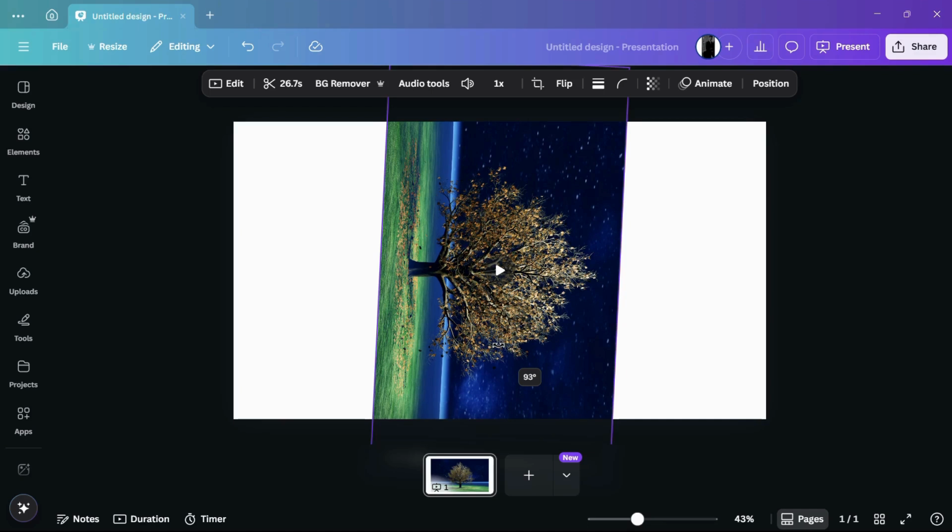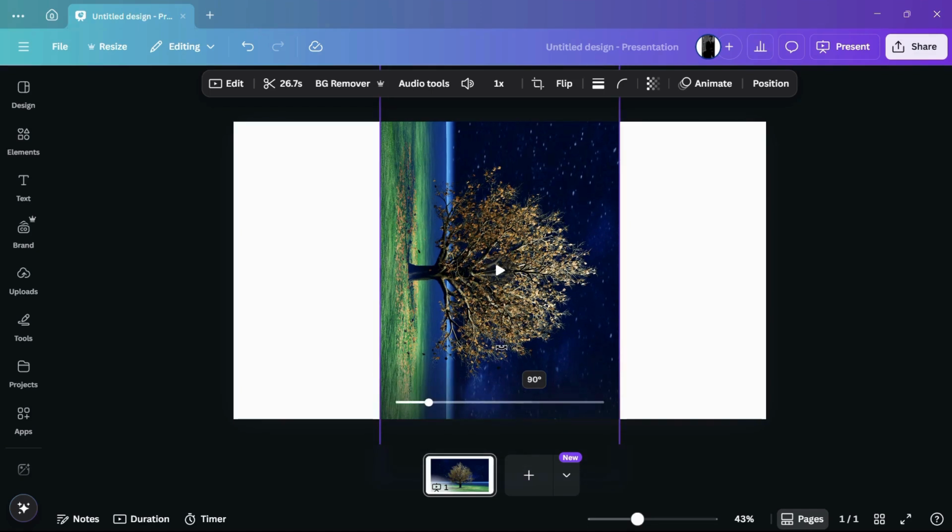So for example, let's say if you wanted to rotate to 90 degrees, you can simply move your cursor till it reaches 90 degrees and then you can let go of it. And here you can see that the video has been successfully rotated to 90 degrees.